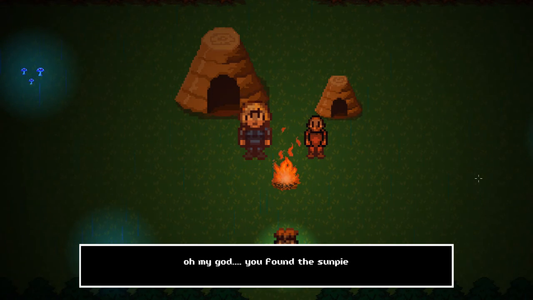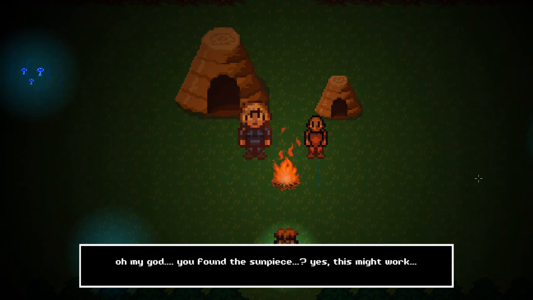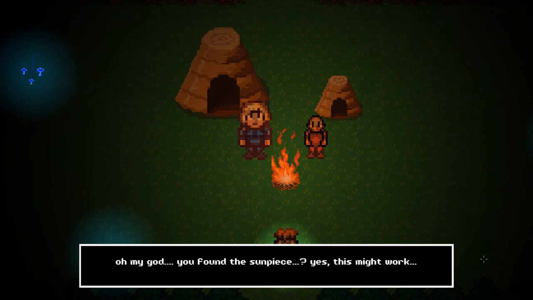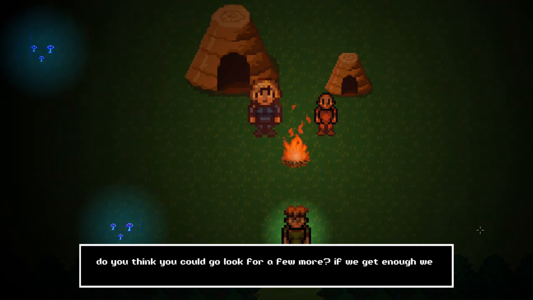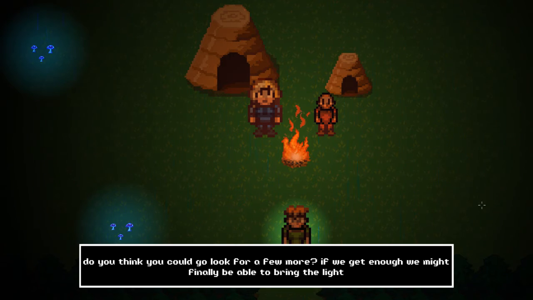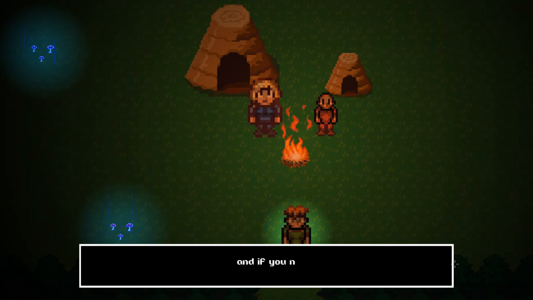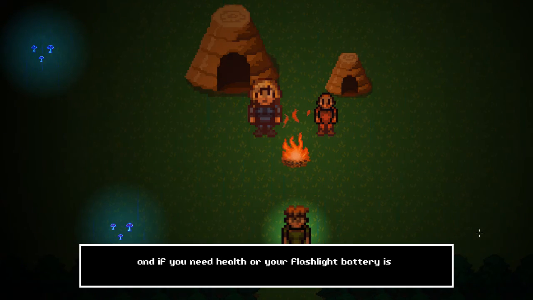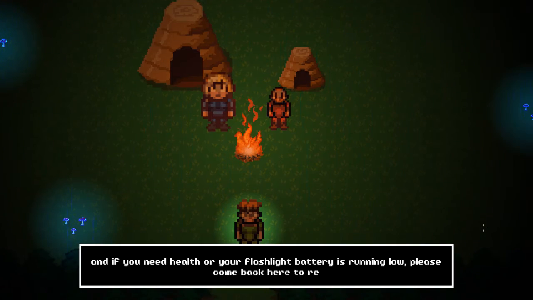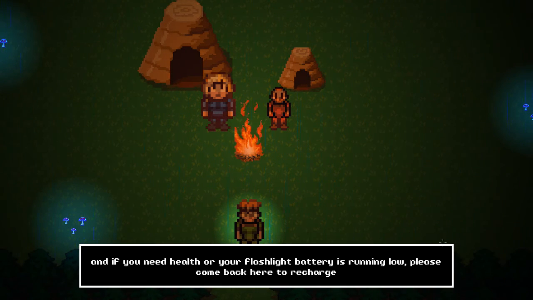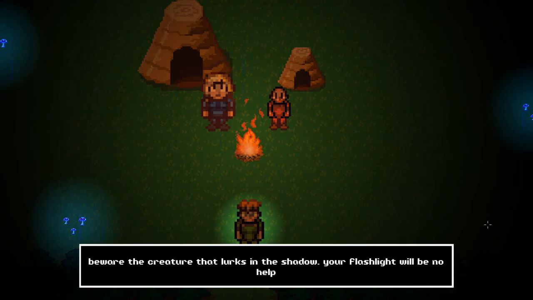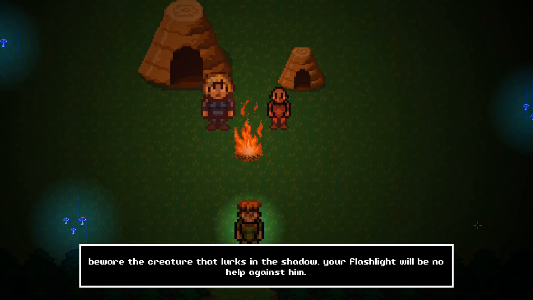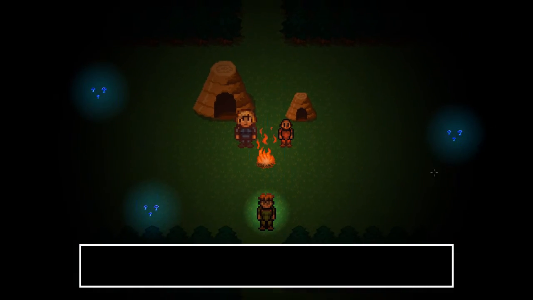Oh my God, you found the sun piece? Yes, this might work. Who's talking? Mouse click. Okay. Do you think you could go look for a few more? If we get enough, we might finally be able to bring the light back. And if you need health or your flashlight battery is running low, please come back here to recharge. Beware the creatures that lurk in the shadow. I think it's a typo. Lurk in the shadow. Your flashlight will be no help against him. Okay, so there's an enemy that I cannot defeat. That was a nice little cutscene.